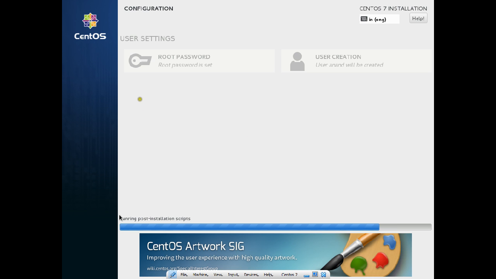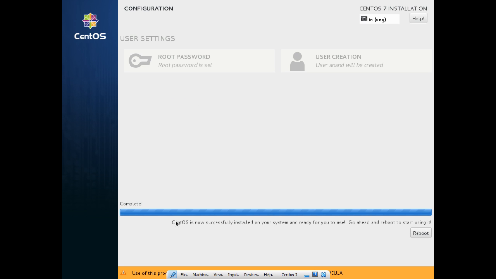And now it is running the post installation scripts, and now it has set the message that CentOS is now successfully installed on your system and ready for you to use. Go ahead and reboot to start using it. So let us have the reboot.